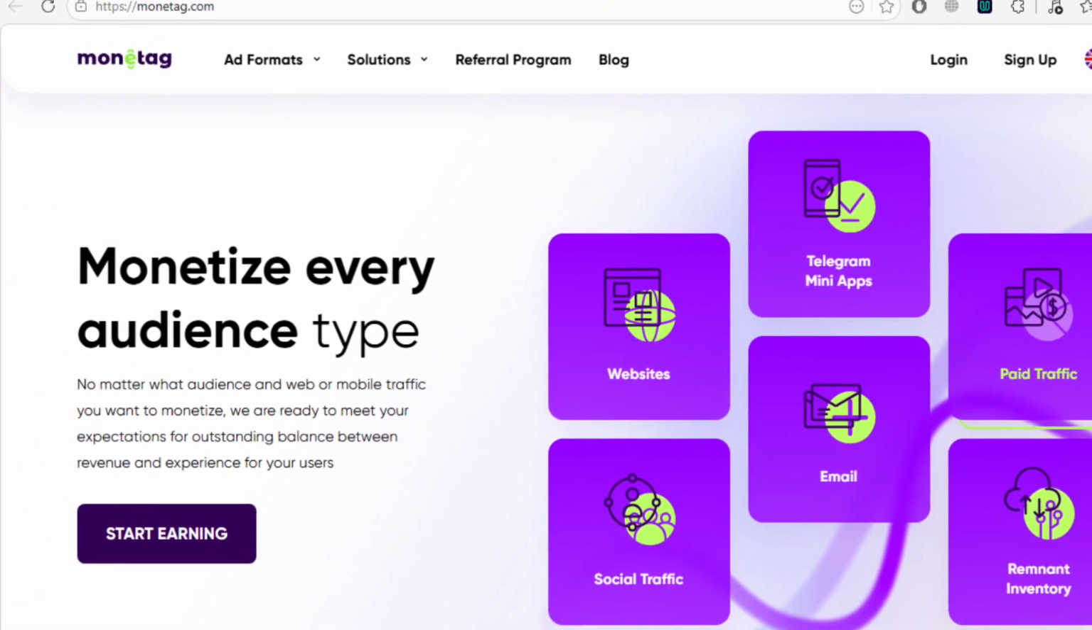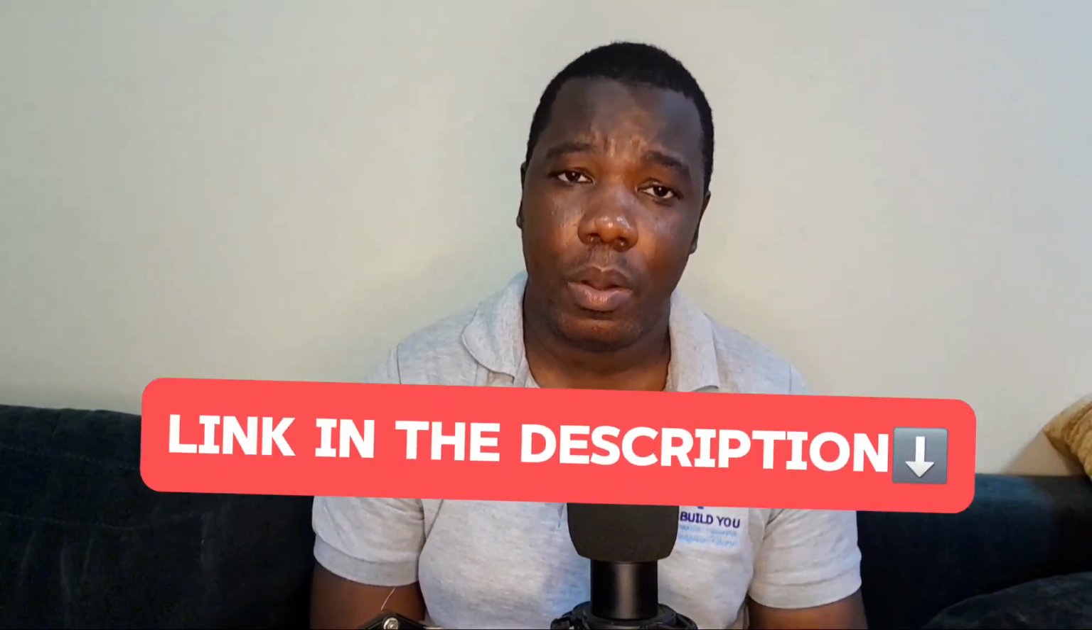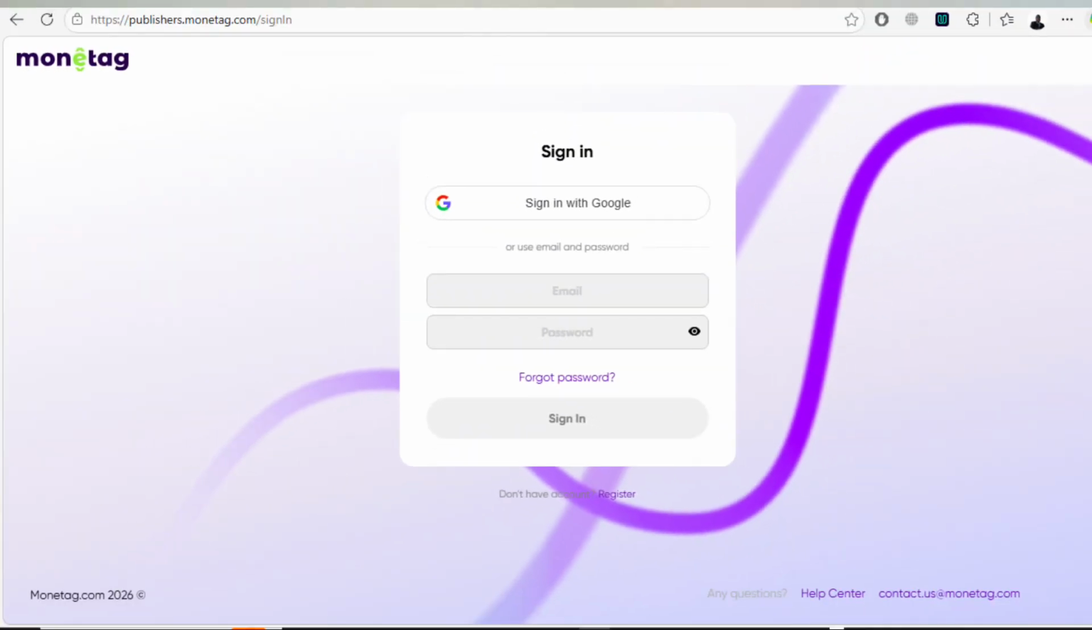Registering on Monetag is very simple. All you have to do is go to www.monetag.com and complete the sign up process. Or you can simply click the link in the description. I've provided a link for you. Click on that and it will take you to a sign up page where you have to enter your details.